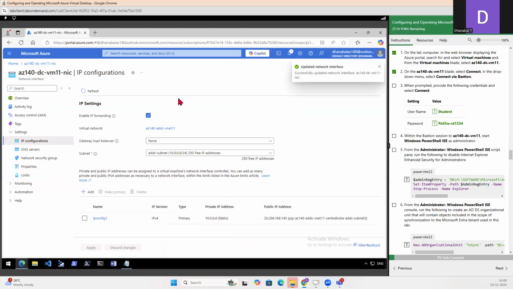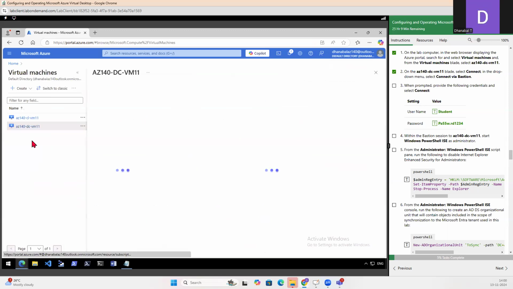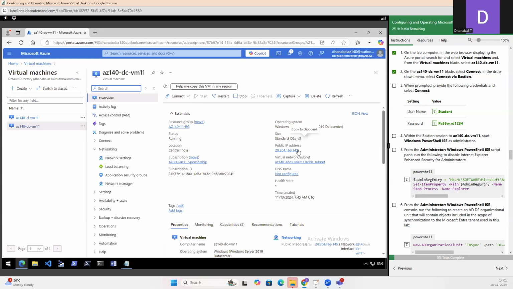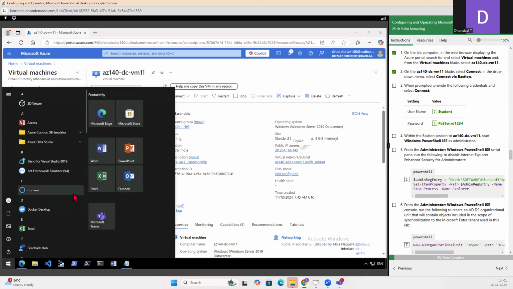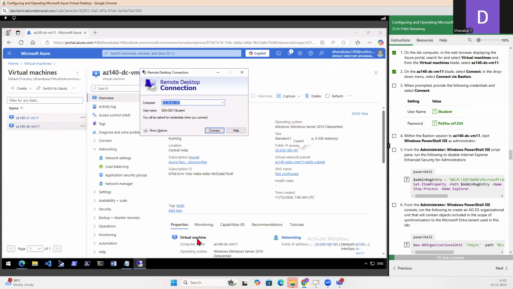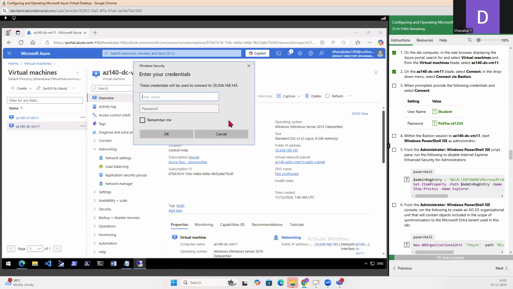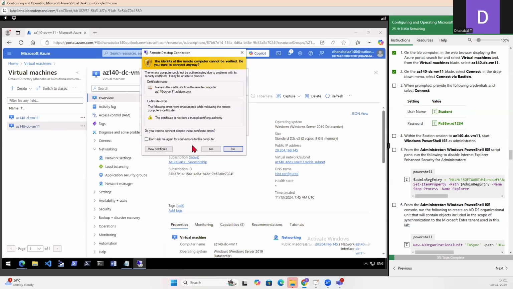Great. It has updated. Now let's connect to this VM. Let me close this, go back to virtual machines, select DCVM, and get the public IP. From the lab computer, you have to start RDP. Be mindful where you are connecting. Nothing will happen if you connect from your own system, but there might be some dependencies, like copy paste, that will not work properly. Let me paste it and say connect. If everything is okay, it'll ask for the credentials. Give the credentials, like student and then the password, say okay and connect.